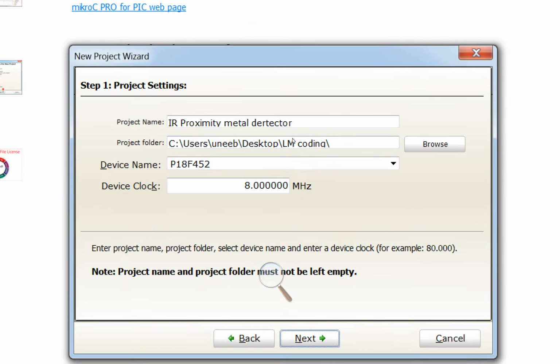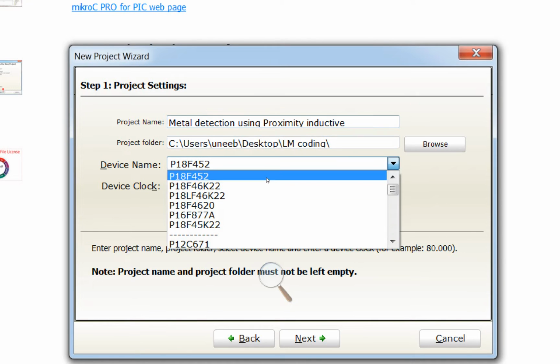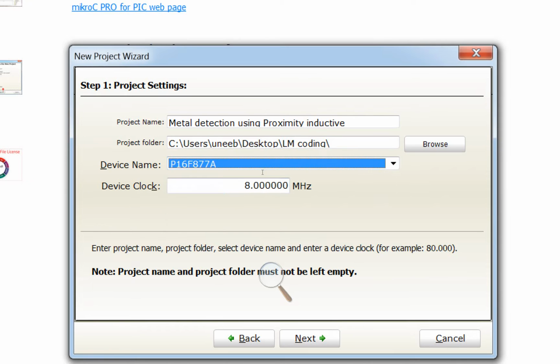Click on next. Write the name of the project: metal detection using proximity inductive. Okay, that's great. Select your microcontroller. I'm using PIC16F877A with a 20 megahertz crystal. Click on next, and finish.